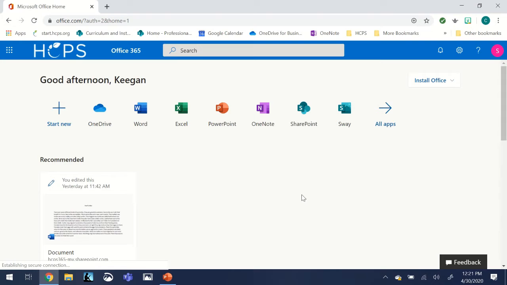Now this screen should appear. You have options for all of the Microsoft applications that we have access to. You also have documents that you have recently been working on. Right now we're just going to open up OneDrive. So click OneDrive.